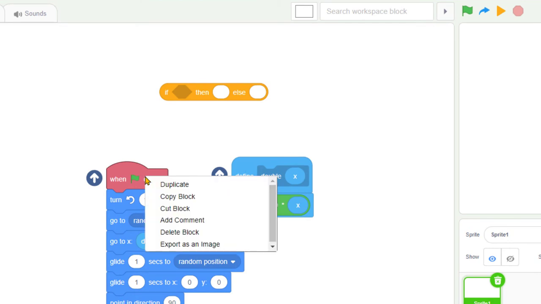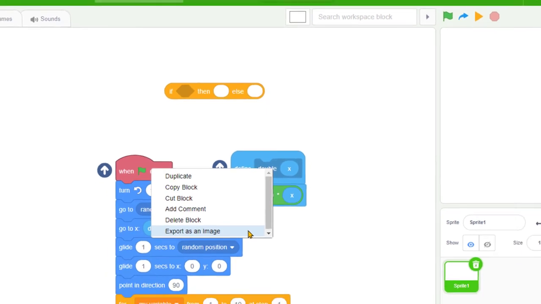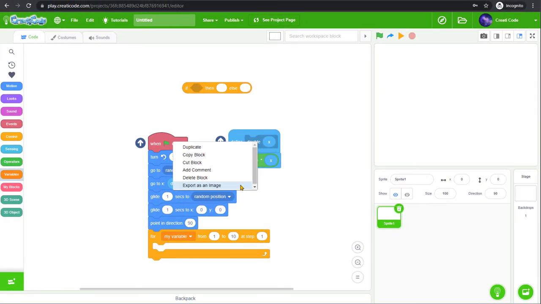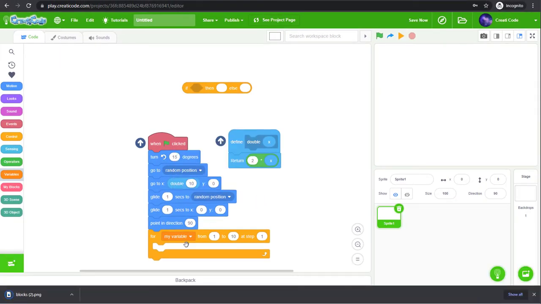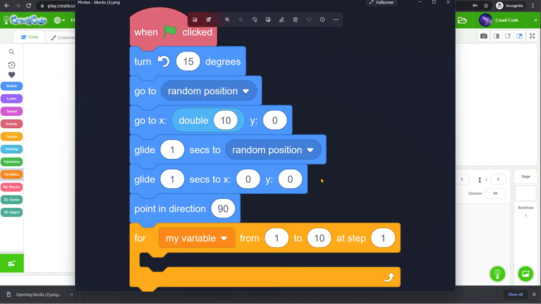When you right-click on any stack of code, you can choose to export it as a PNG image file with transparent background. This is very handy if you need to show some code in your website or slides.